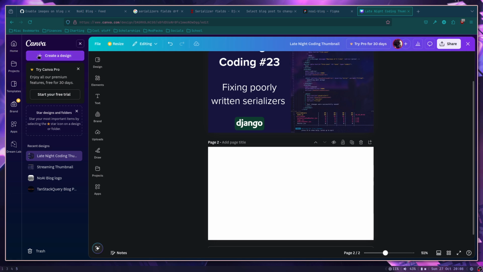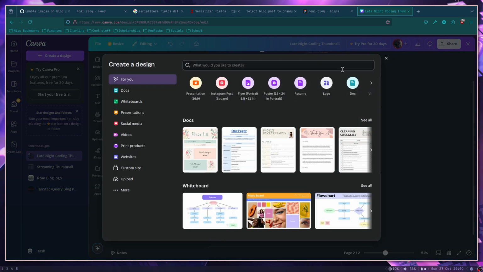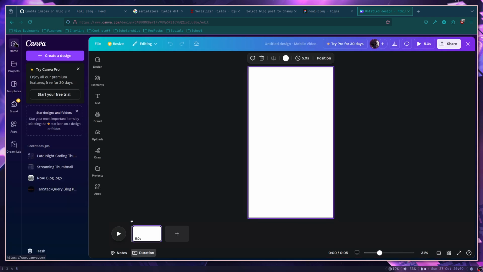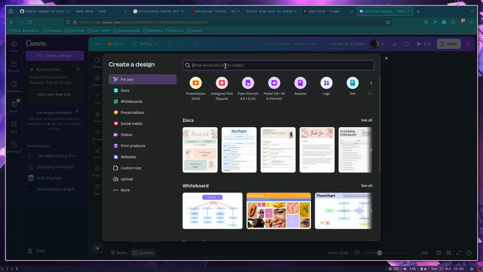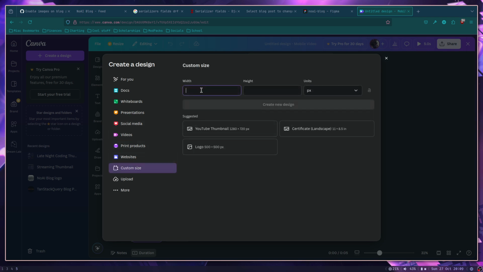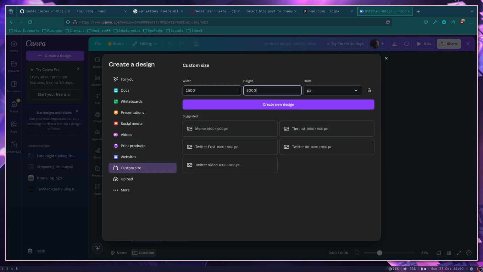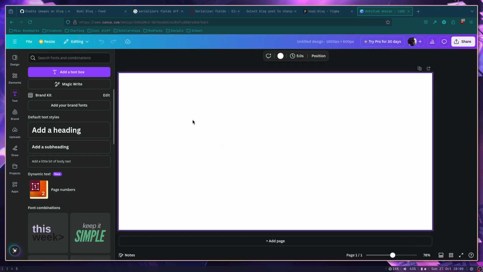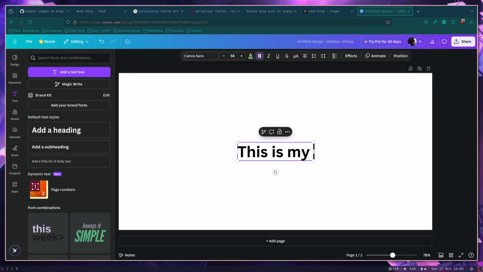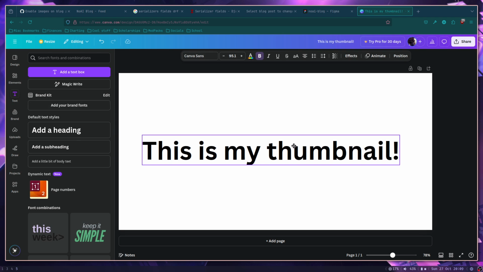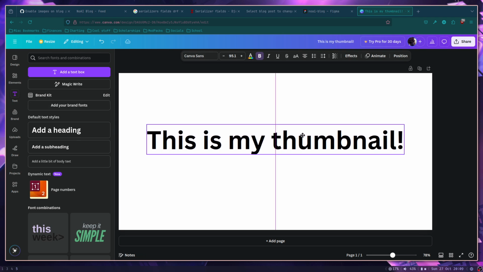Let me just create a new design, and this will be a, wait, no, not a video. Sometimes Figma bothers me. Not Figma, Canva bothers me. Can I just do custom size? There we go, custom size. Okay, so let's do 1600 by 800. No, not 8000, 800. Okay, and pixels is fine. The unit itself doesn't really matter that much. All I want to do is say, this is my thumbnail. Let's put that in bigger text. Now everybody knows that this is, in fact, my thumbnail.